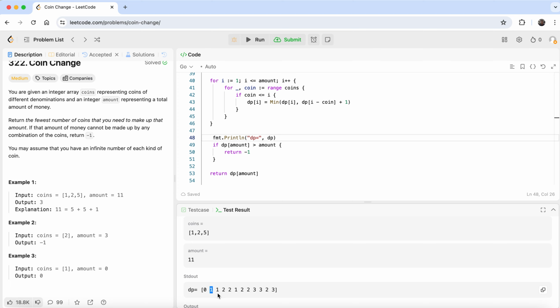But how did we get the result? Let's calculate this. Previously it has the 12, and now the i value is 2. Then we get the coin in the inner loop. This i is 2. Now we go to the inner loop and we get the coin 1. This coin is allowed, so we check 2 minus 1. So i is 2, and 2 minus 1 is 1.